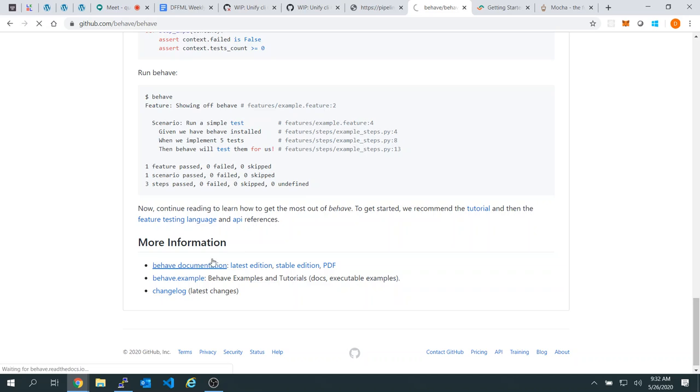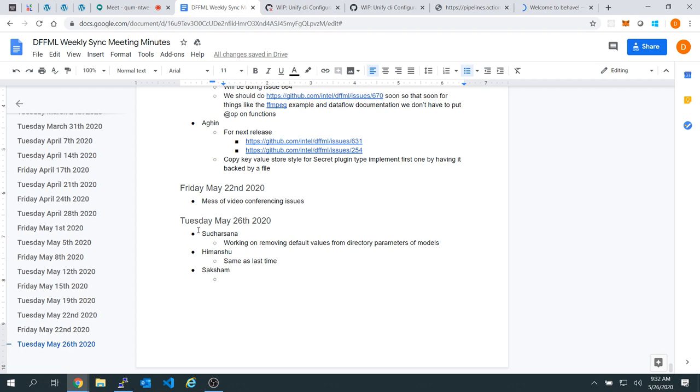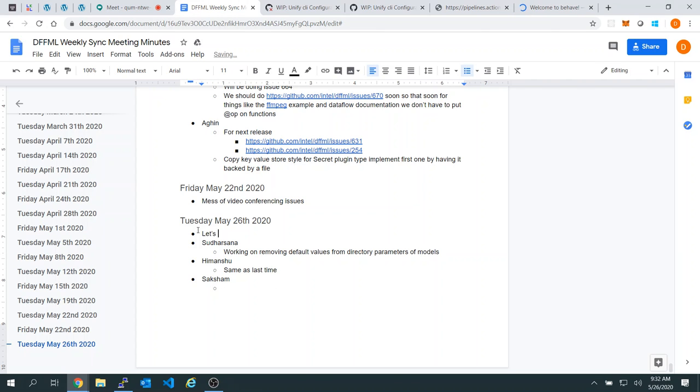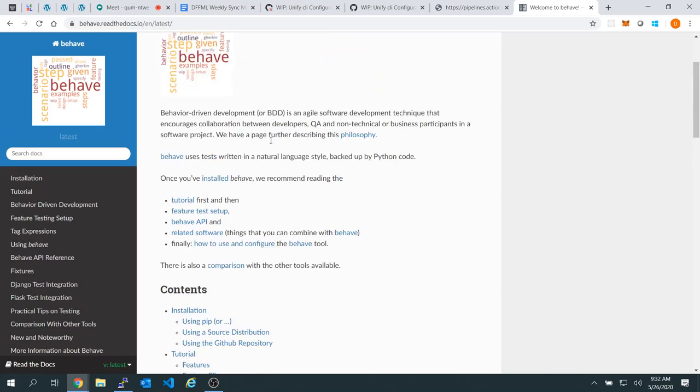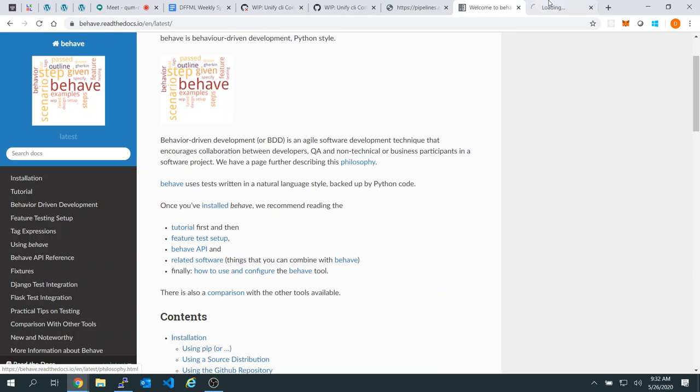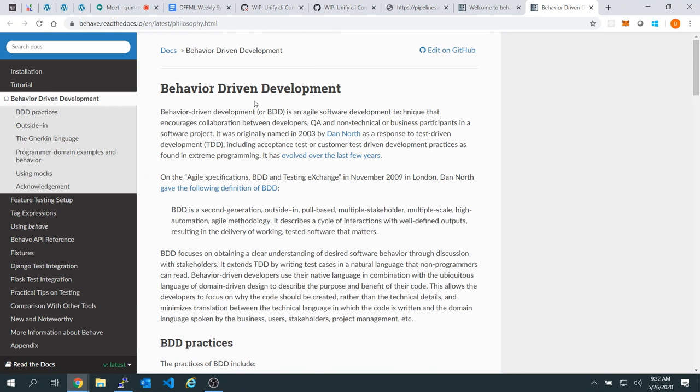Okay, here we go. Documentation. I love testing. Testing helps us all have code that works, so that's always good. Let's just put this in the notes and we can investigate it. Oh, philosophy, perfect.